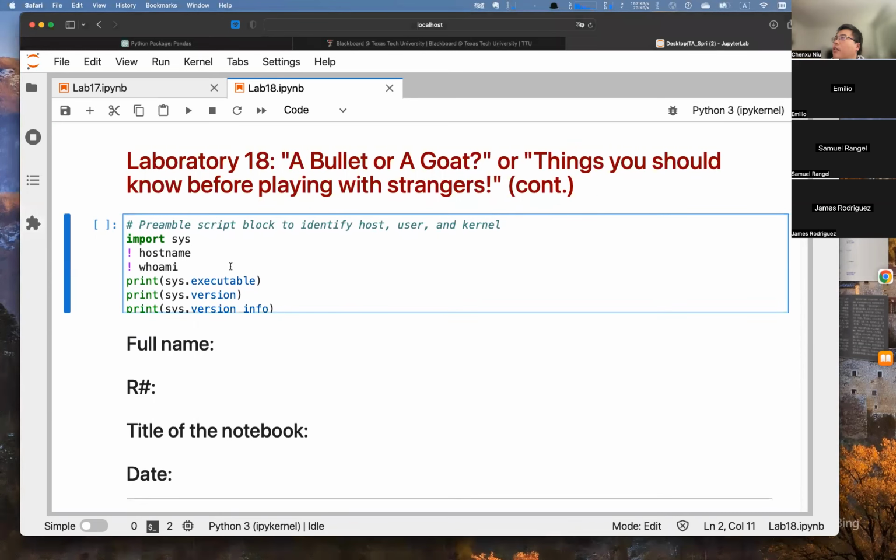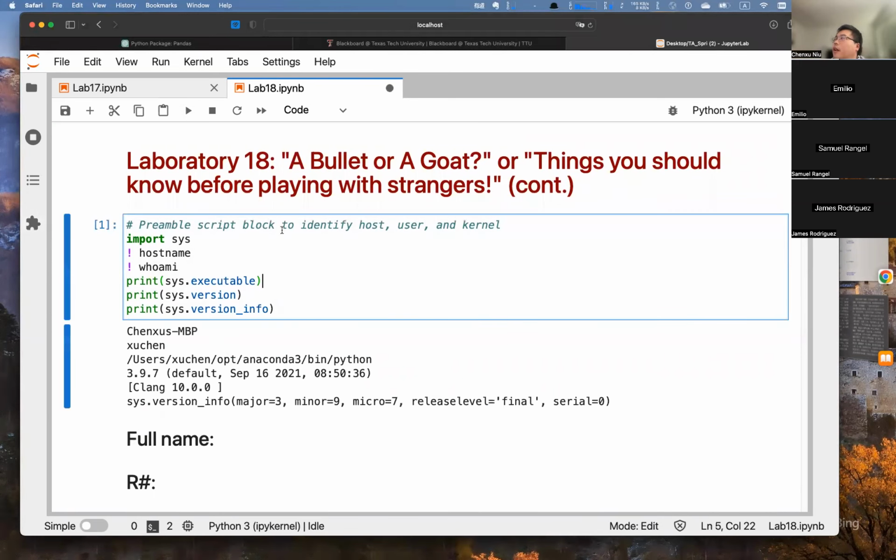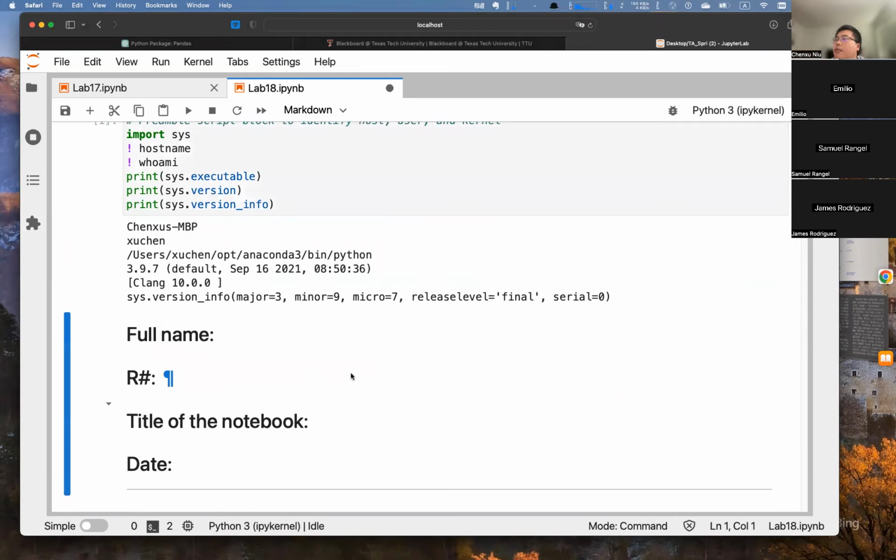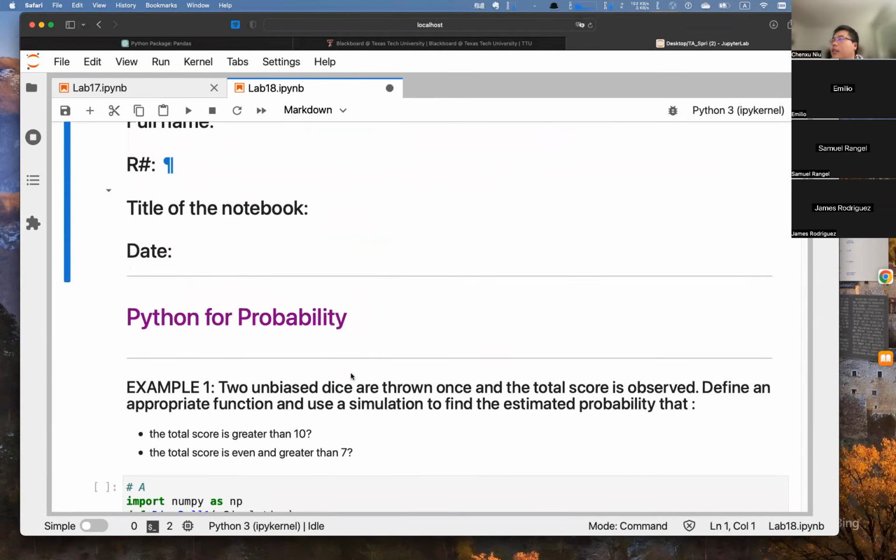First, please run this script to identify your host name, username, and current information, and input your name, our number, title, and date.